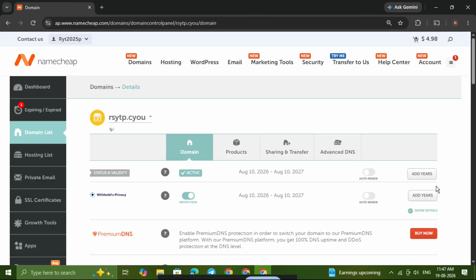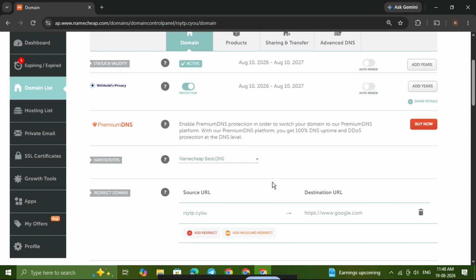On the Domain Management page, scroll down until you find the Nameservers section. This is where Namecheap displays the current name server records assigned to your domain. In this section, you'll be able to see exactly which name servers are being used right now. At this point, check whether your domain is using Namecheap BasicDNS, Web Hosting DNS, or CustomDNS.